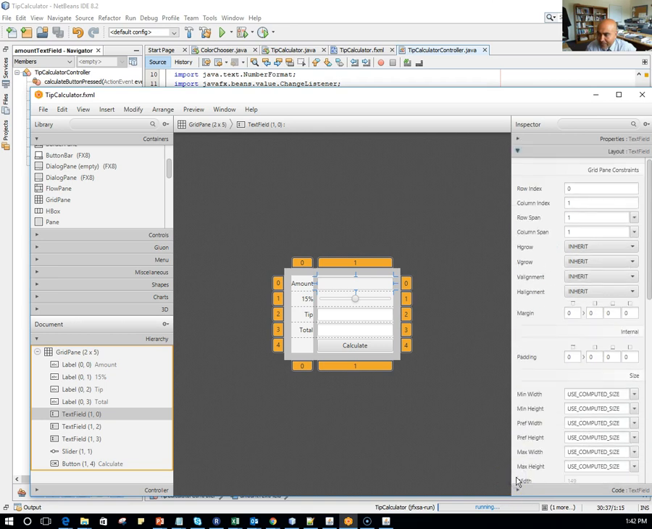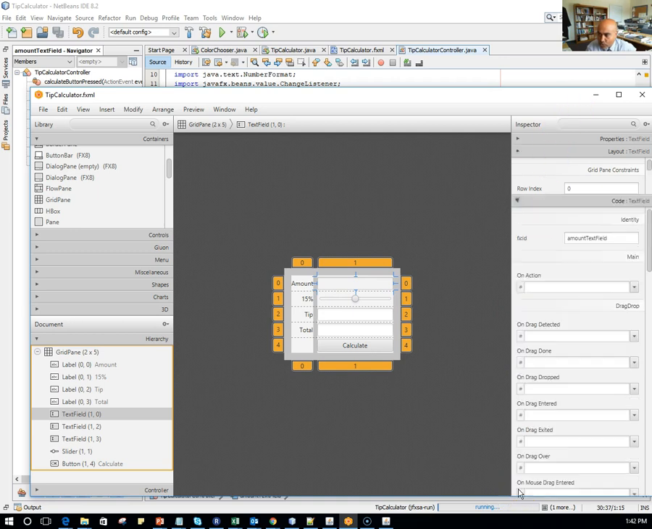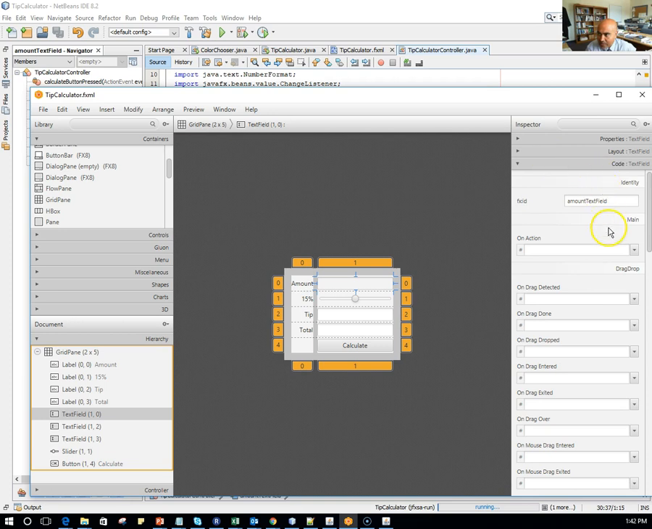I can look at the layout. So here is my layout, column index, row span, my alignment. If I want to change anything on this alignment, all these things I can do over here. If I go to the code part of it, see how I can do. This is very important. This is my amount text field ID. You've been a programmer, so you know that I need to define some kind of an ID so that I can actually extract the value from here. So this is my amount text field ID.